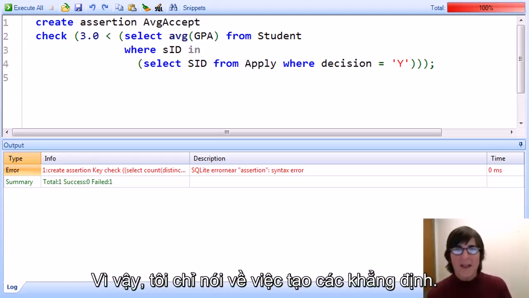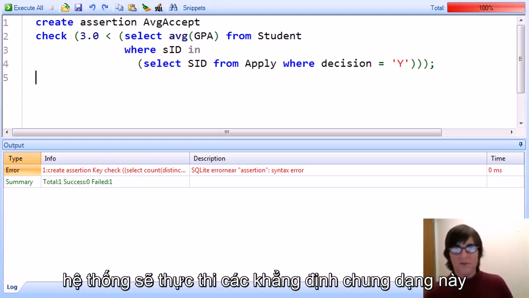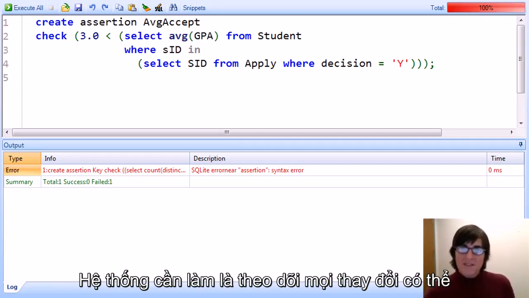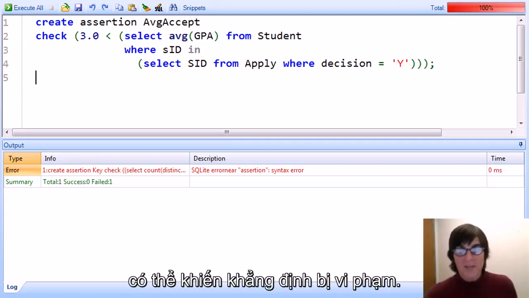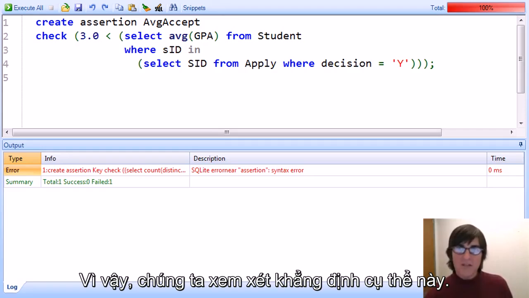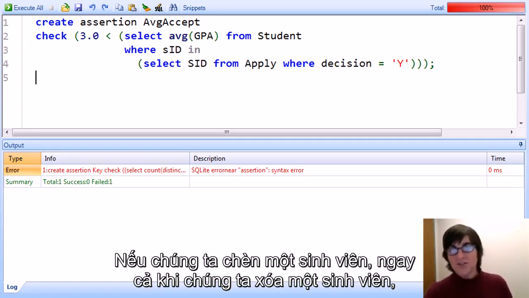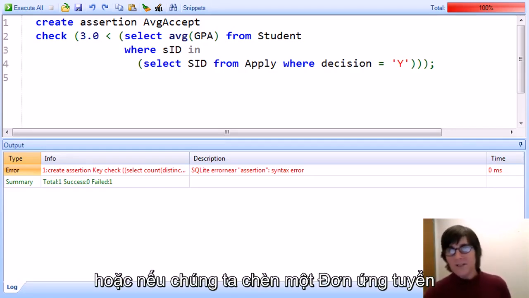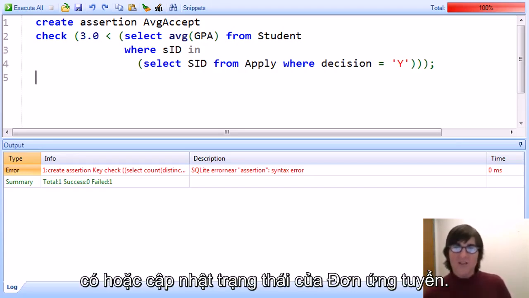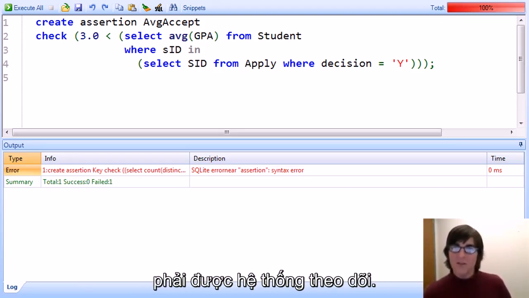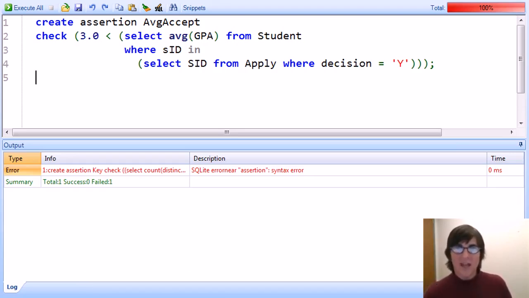So I've only talked about creating assertions. Let me just talk very briefly about how a system would enforce general assertions of this form if it supported them. What the system needs to do is monitor every possible change to the database that could cause the assertion to become violated. So if we take a look at this particular assertion, it could become violated if we changed student GPA, if we inserted a student, even if we deleted a student, or if we inserted an application that was now having a decision of yes or updated the application status. So all of those changes have to be monitored by the system. The constraint has to be checked after the change, and if the constraint is no longer satisfied, an error is generated and the change is undone.